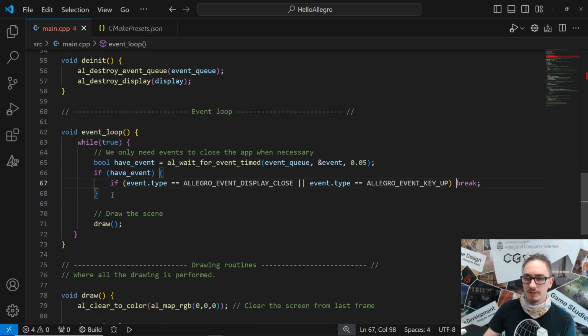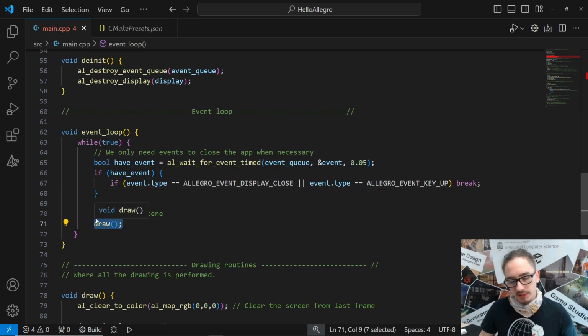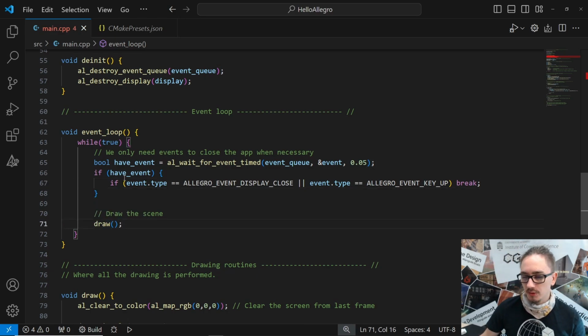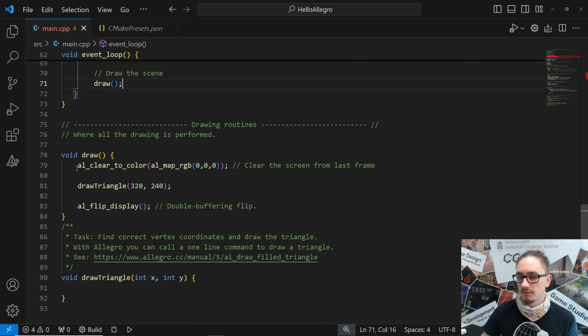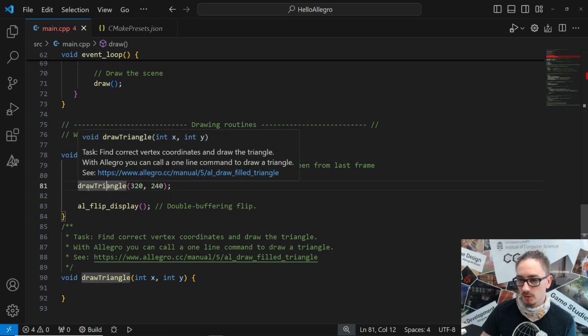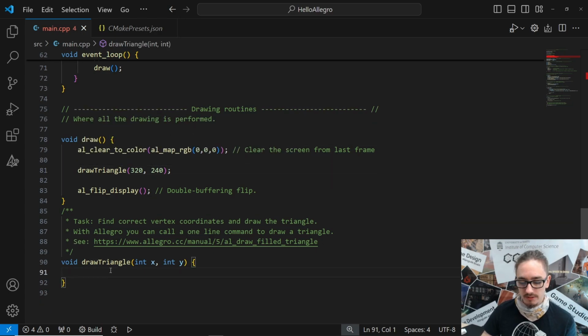The second thing that we do in the event loop is the draw function, which will have our logic in it. And that's where the computer graphics starts happening. We can actually see what's in the draw function itself. The first thing we do is we clear the color. We want the screen to be black, so 0, 0, 0 is black. It's no color. Then we call a draw triangle, which you have to implement yourselves. And then finally we flip the display.